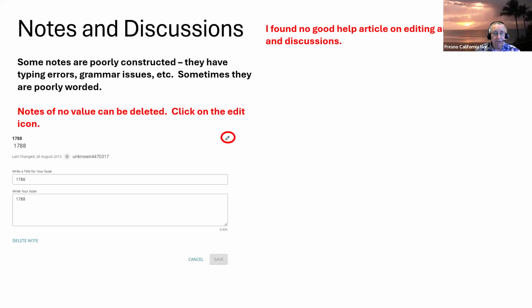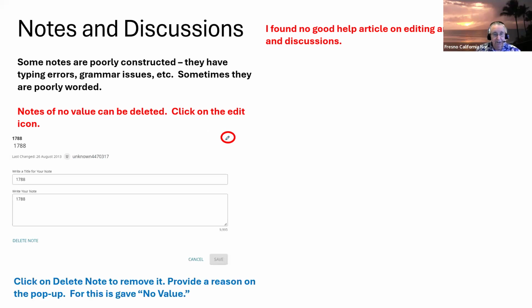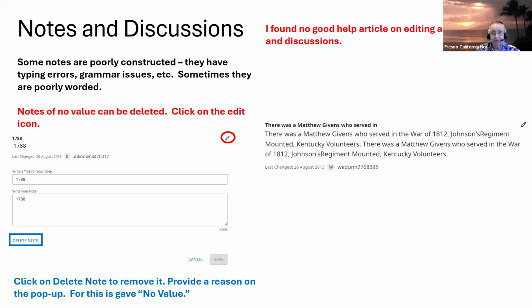Click on the little pencil, and go down and click on delete note. And it'll give you a little box where you can explain. You can just say of no value and then save it.